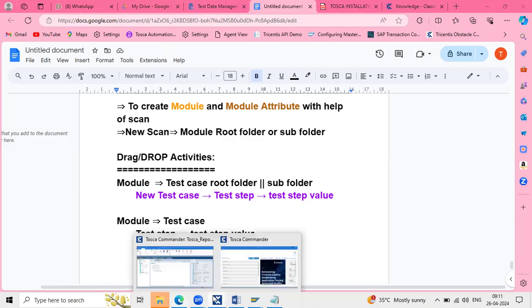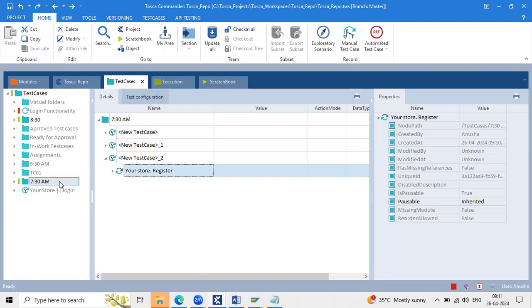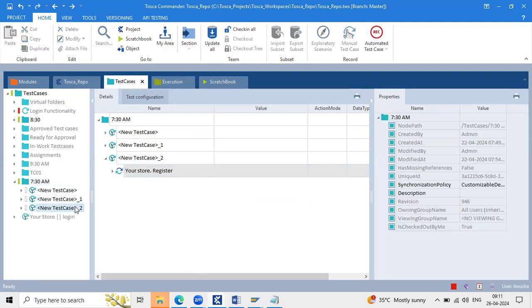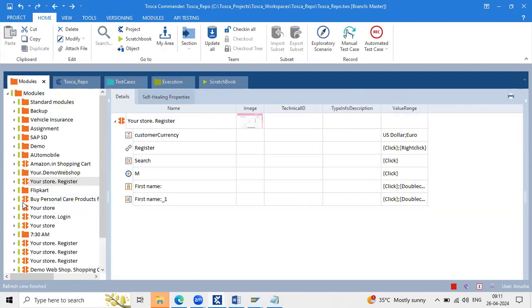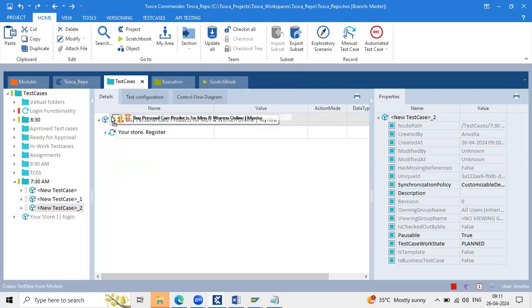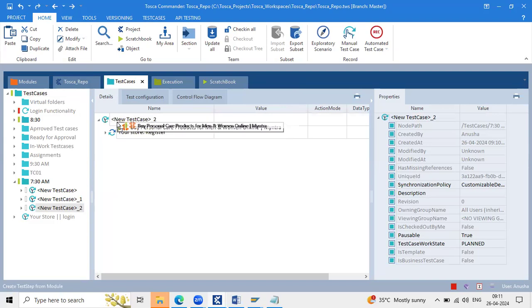So go back to your Tosca Commander. Here, how many test cases are you able to see? Total 3 test cases, right? So each test case is holding one test step. What I'll do is select this second one, new test case 2. Now go to your module, and drag and drop a particular module. Select that module, drag it to your test case and drop it here. Which level am I dropping at: test case root folder, subfolder, or test case? Test case level.